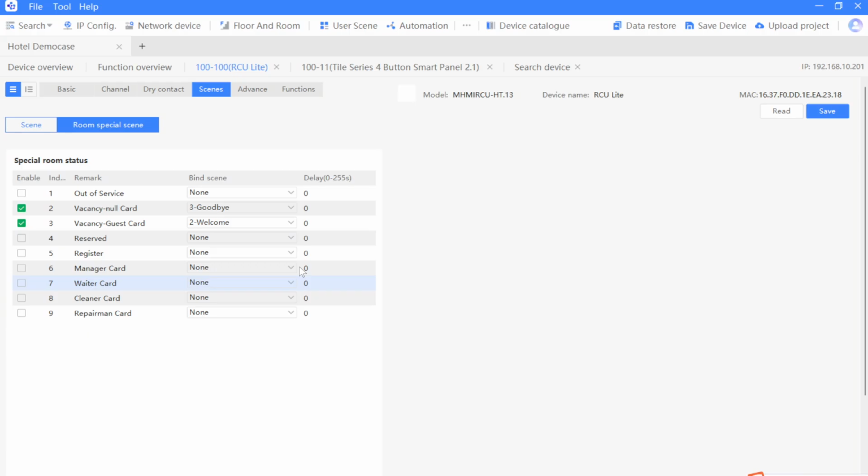One welcome scene is for when the guest enters the room and puts the card in the card holder, and another one is for when the guest leaves the room and takes the card out of the card holder. So we just have two card types in here, and later I will show you how to issue the card for all of them. Okay, now we have to make the scenarios and match them. After this, please go to Advanced. Click Save. Before we go, don't forget to click Save, and go to Advanced.